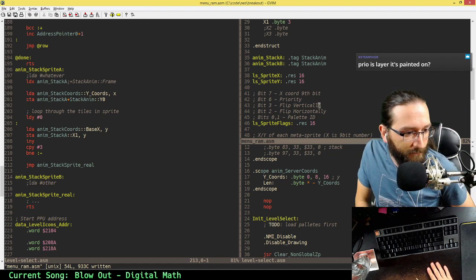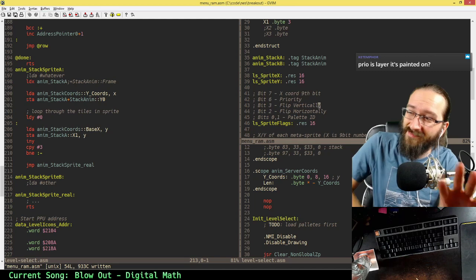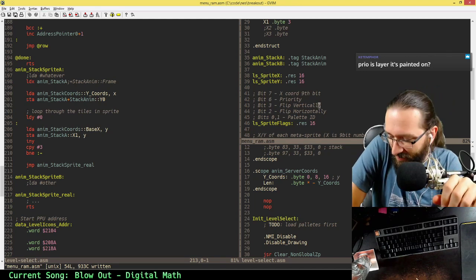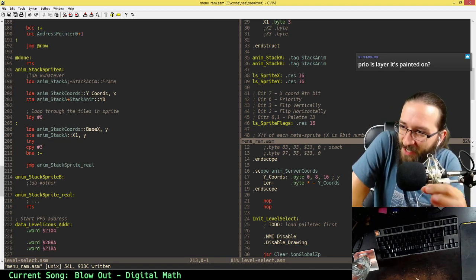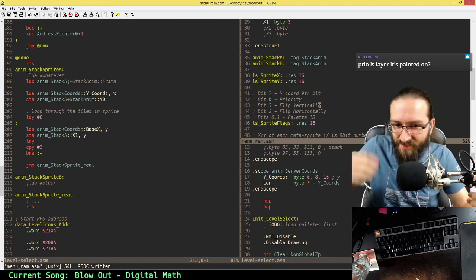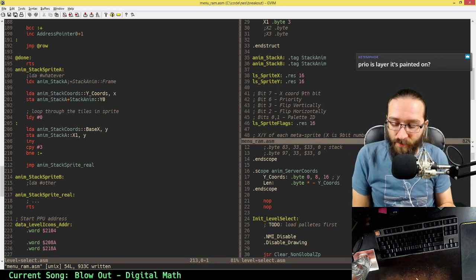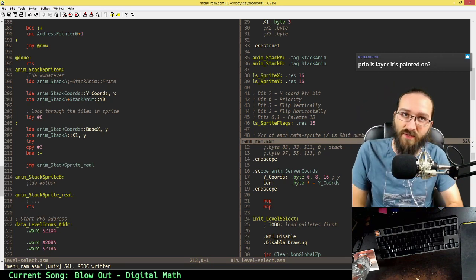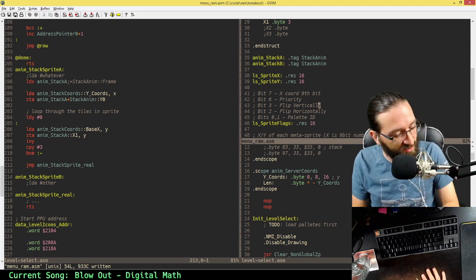Katem4, how you doing? Is a layer it's painted on? Oh, not really. Like, not quite, because there are some caveats to that. So it's the background priority, whether or not the sprite will be drawn on the background color. If that makes any sense.